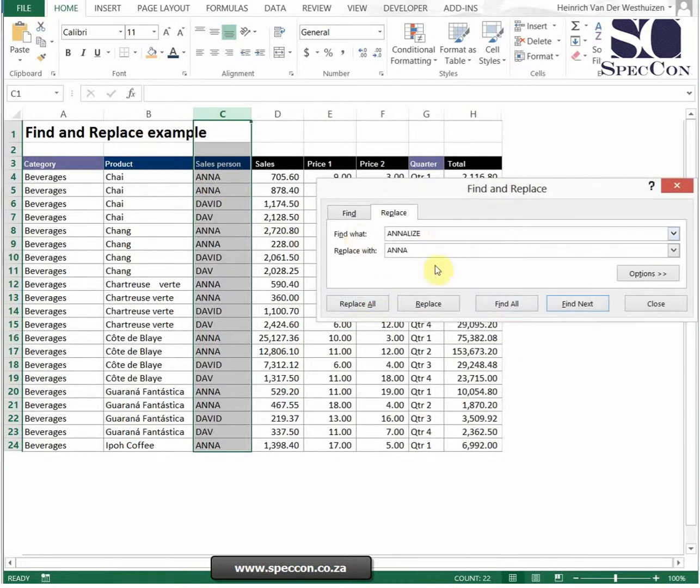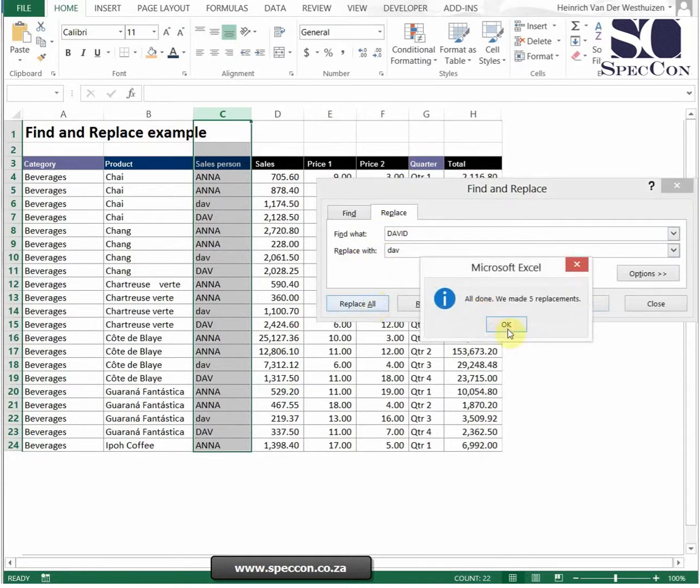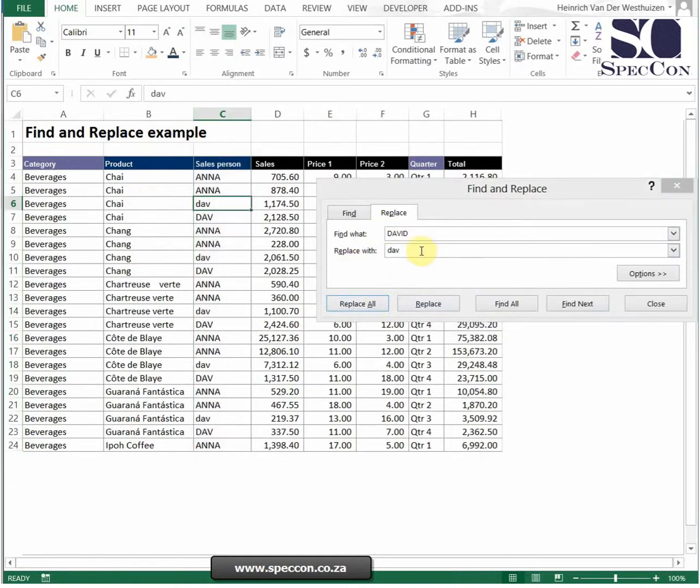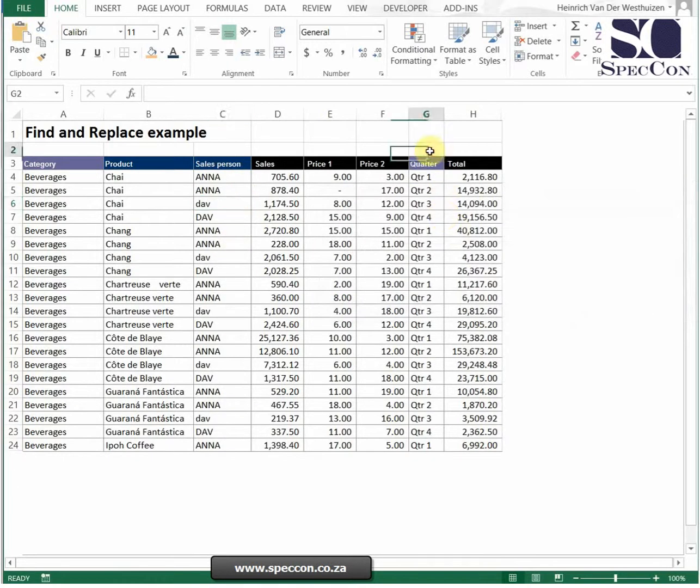The same with David. If I want to change the David's to Dave, now your replace with is case sensitive, your find is not. So can you see when I replace it, it will be exactly the same case as all the others. So be careful. It's a nice thing to use. It's handy to use, but it might be a dangerous thing to use, and you might mess up your formulas.